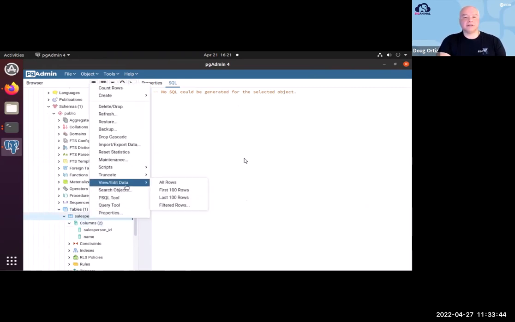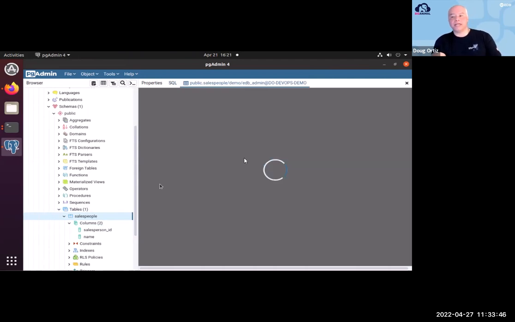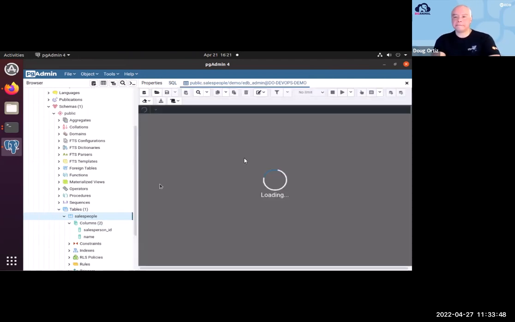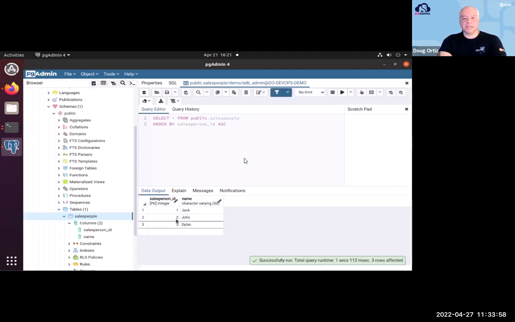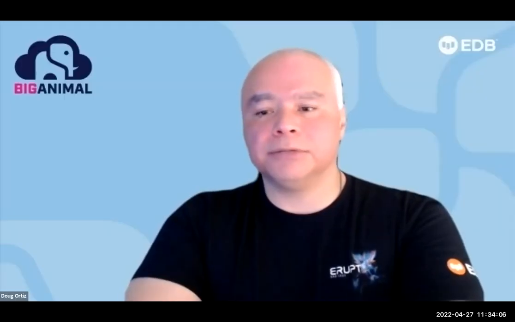Now let's look for the rows. There should be 3. 3 total there. And there we go. It takes a little bit, but there we go. Successfully, we've seen that happen. That takes care of part of the demo. I'm going to reshare my screen.